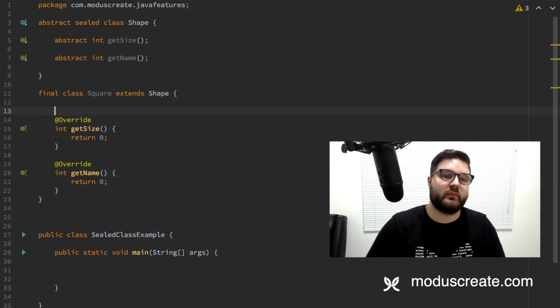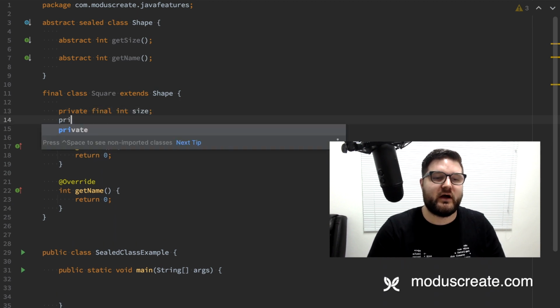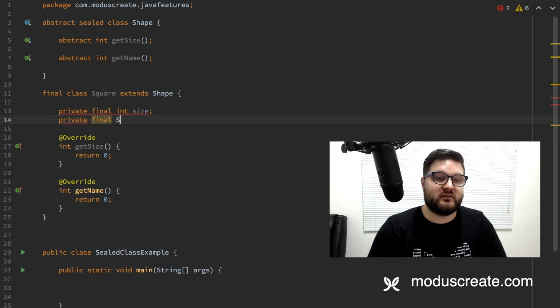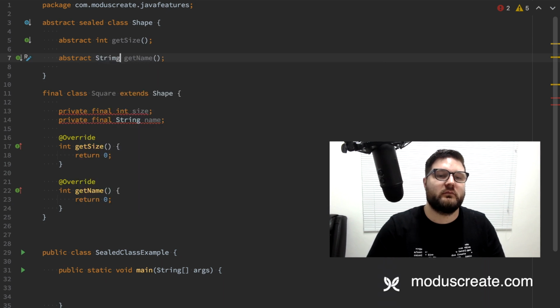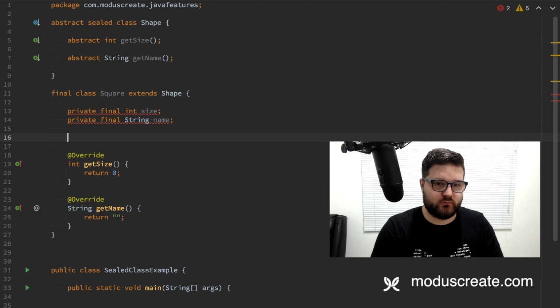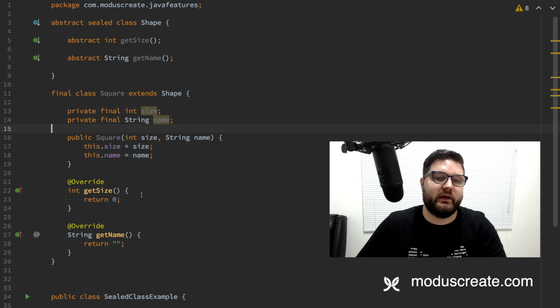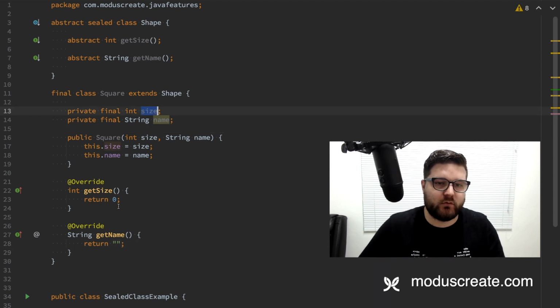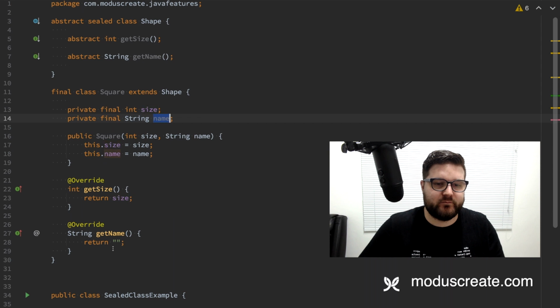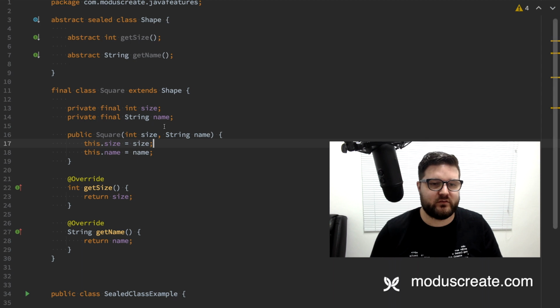Let's create a private final int size, private final String name. I need to fix that, yeah. String name. And here it also returns an empty string. And here I will create a constructor for both final variables, size and name. Okay, so far so good, nothing is changed.